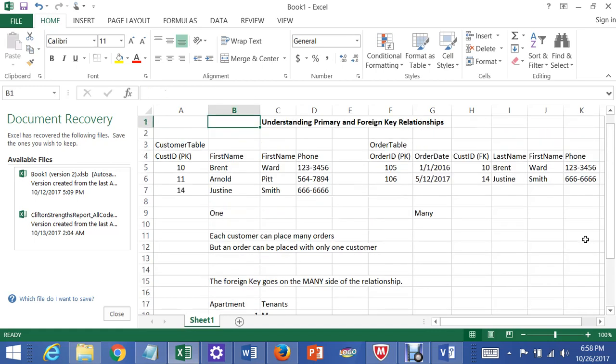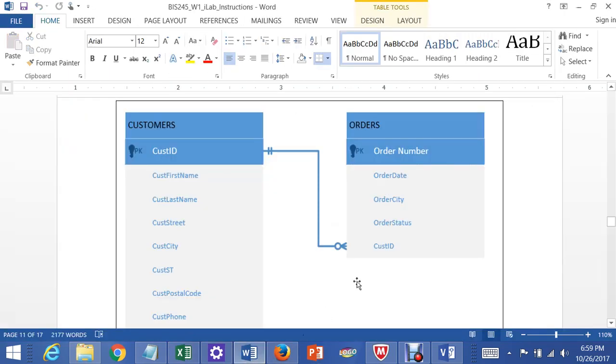Okay, so that's what we mean when we talk about primary and foreign key relationships, in this case a one-to-many relationship. Now, there are other relationships like many-to-many, one-to-one, etc., that we may talk about at another time. But for now, I want you to just understand what a one-to-many relationship is, because our next step will be to design a one-to-many relationship.